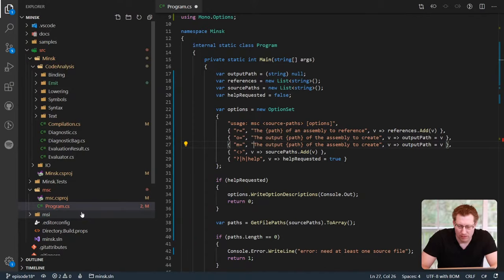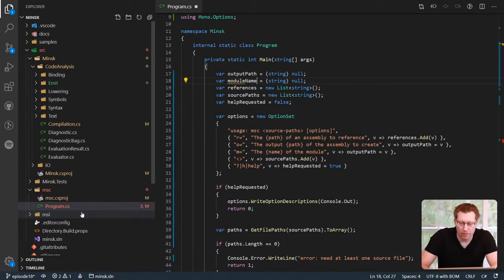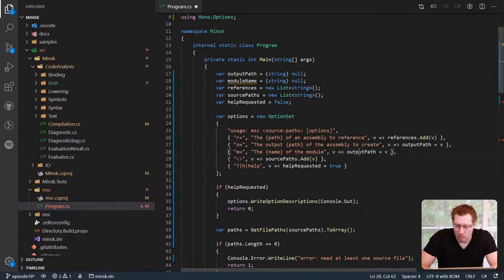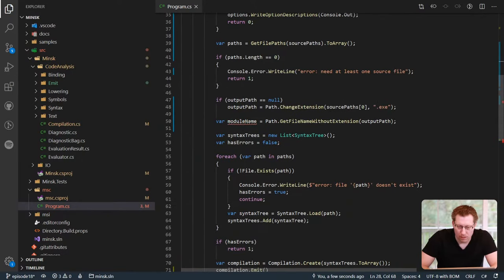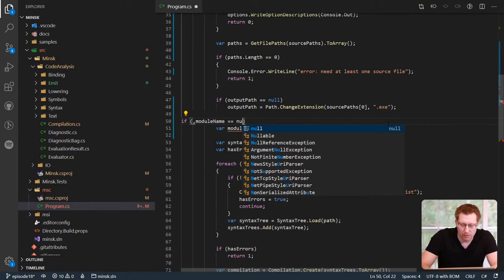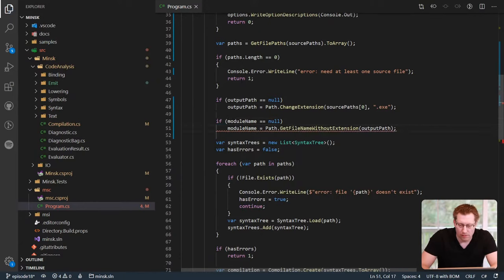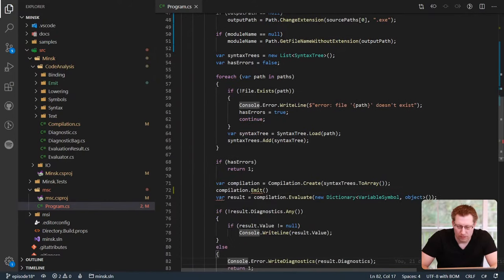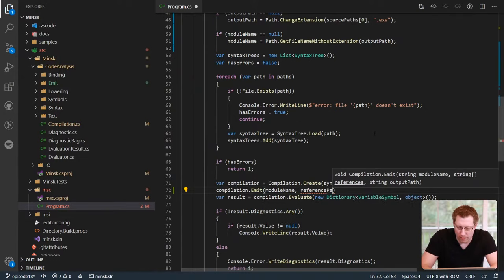Let's call this M. The name of the module. And then we do the same thing here. We say module name, something like this, right? Module name. If module name is null, then we set it like that. Finally, we can assign the module name. We can pass in the references, reference paths.